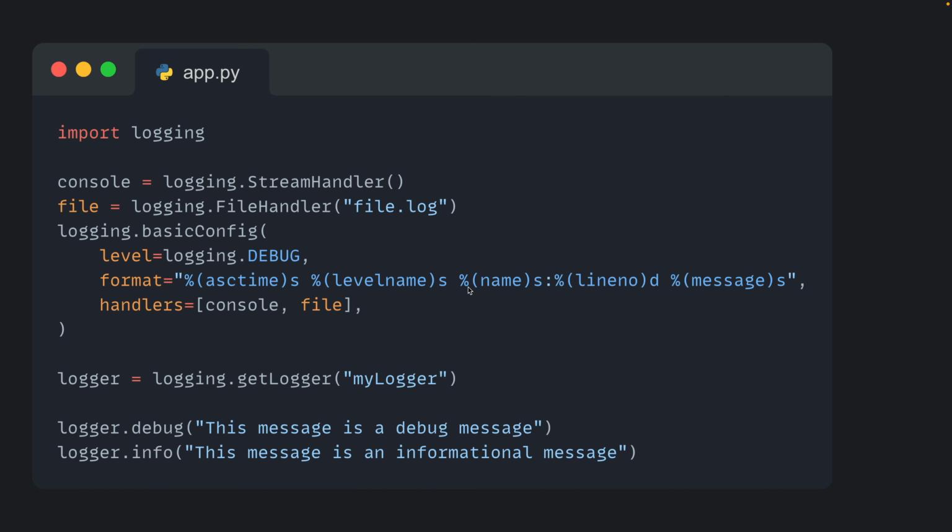Now here's the same application that we had earlier, but now we are defining the format string ourselves. As well as level name, name, and message, we also have asctime for the current time. And you've also got line number, which is a number, and that is the line number of the file where the log message was shown. For example, for this debug message, we're in line 1, 2, 3, 4, 5, 6, 7, 8, 9, 10, 11, 12, 13. So line 13 would be shown in place of this line number variable.